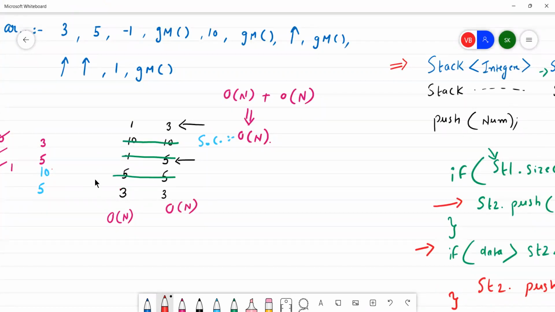Are you clear? Yes, ma'am. Then we entered 5 in the first stack. Now, is 5 bigger or smaller than 3? Bigger. Then it will be entered into your maximum stack. Okay. Yes, ma'am. Then minus 1 was entered. So is minus 1 smaller or bigger than 5? Smaller. So should we enter it into our maximum stack? No, ma'am. 5 is the maximum, so 5 will remain the same.